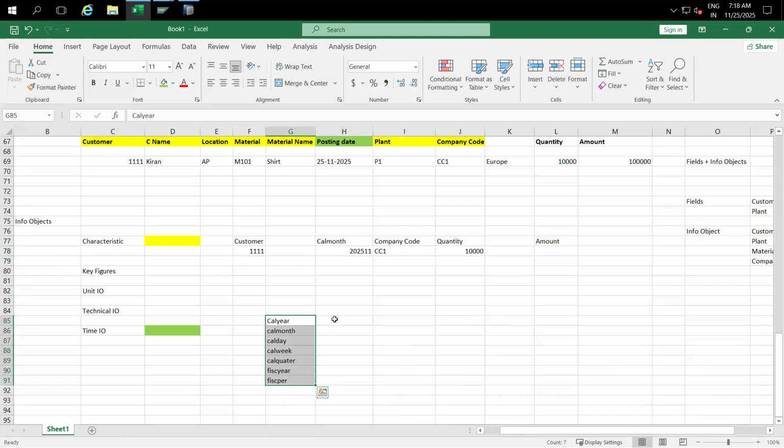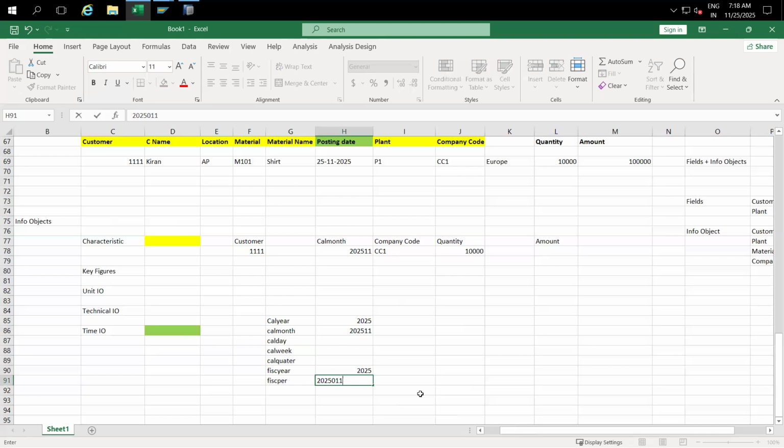Calendar year means what? This is calendar year. And fiscal year means what? This one. Calendar month means what? 2025 11. You are getting me. Fiscal period means what? 0 11 11. So see, fiscal period and calendar year are a little different. This is a 7-digit number, this is a 6-digit number.